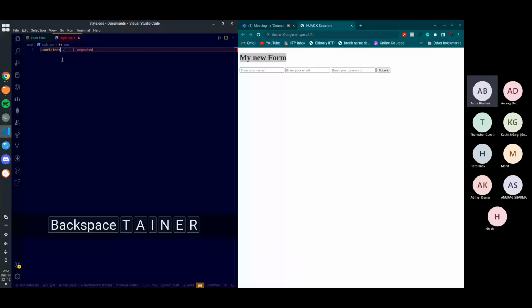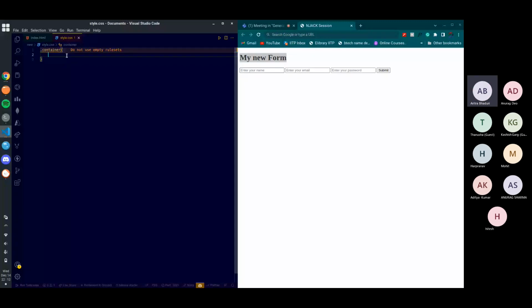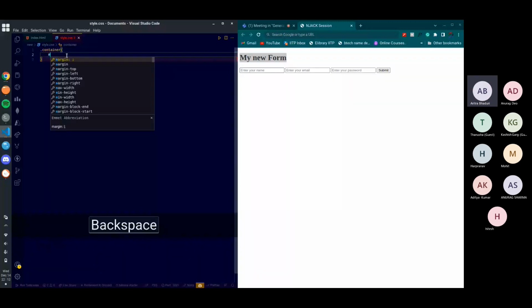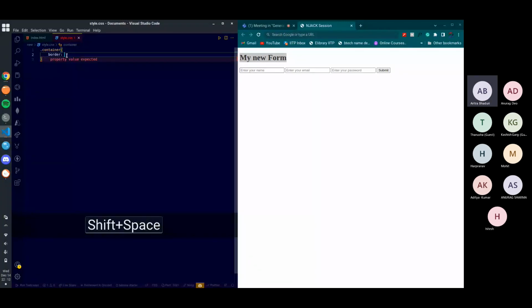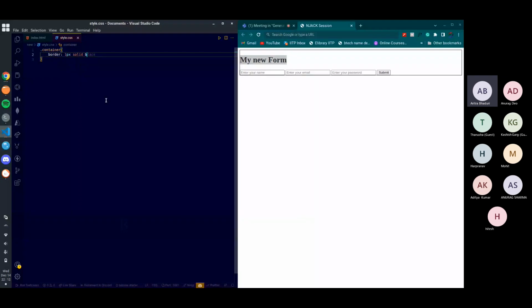So let me first add a margin. It's not margin, sorry, border. First add a border here. Border with width only 1 pixel. The border will be solid and the color of the border will be black. So I can add all three styles in a single line, 1 pixel solid black. We can see that there is a border here.